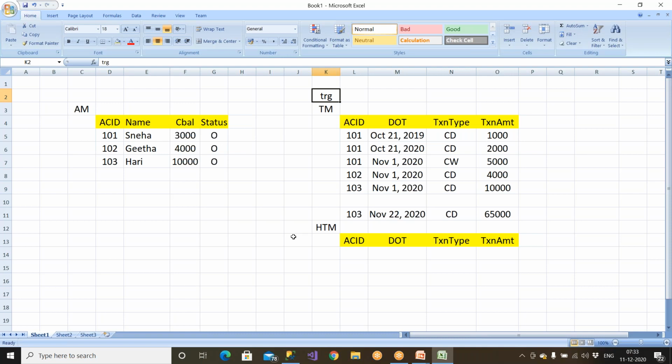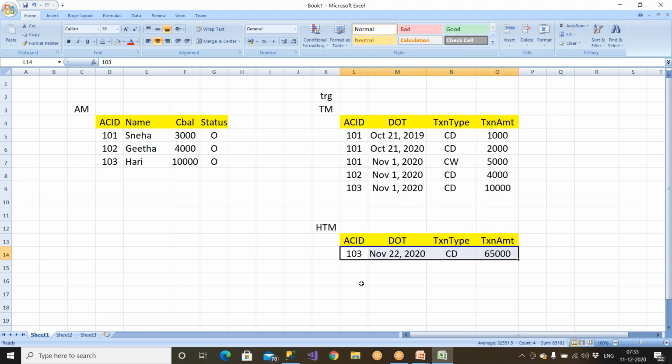Then the trigger will verify what is the amount. If it is less than 50,000, insert this row into this table. If not, insert this row into this table. So who's going to decide? The trigger is going to be deciding. So it is an instead of trigger, a pre-trigger, because I should not insert the data first and then again verify. Is it greater than 50,000 or less than 50,000?